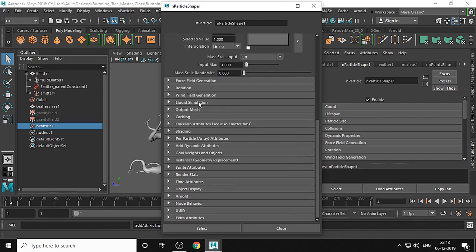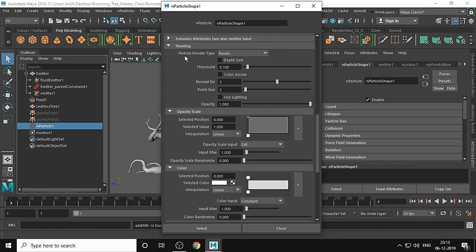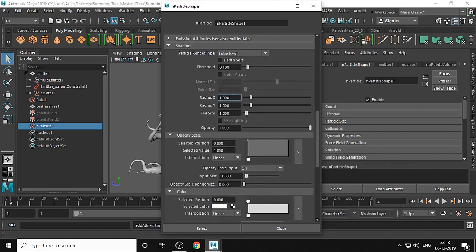Now if I come here in this shading section, you can see that we have this particle render type is going to be point, but we have to make it tube. And we have this radius 0, we have to make this 0.05, and radius 1 is going to be 0.02, and tail size is going to be 0.5.